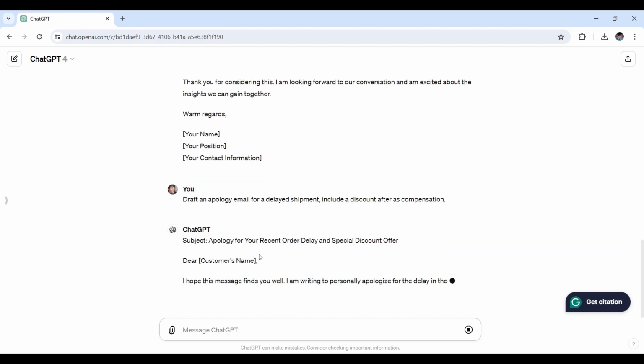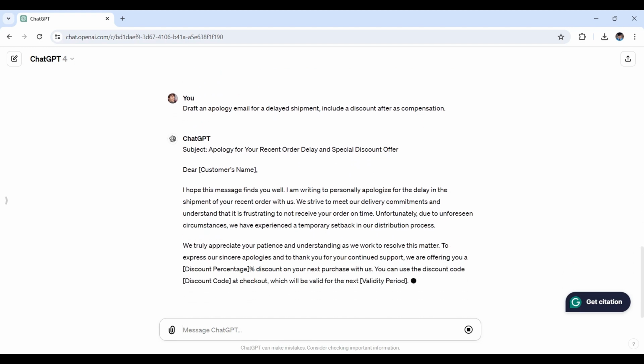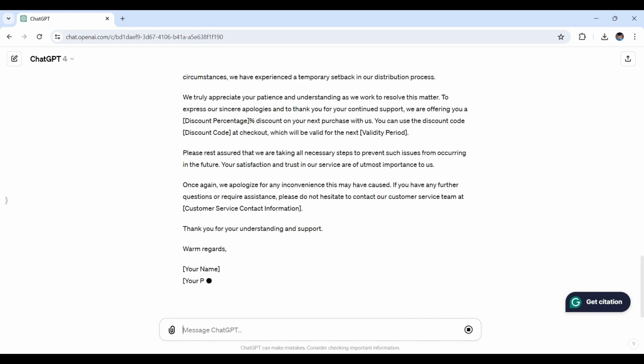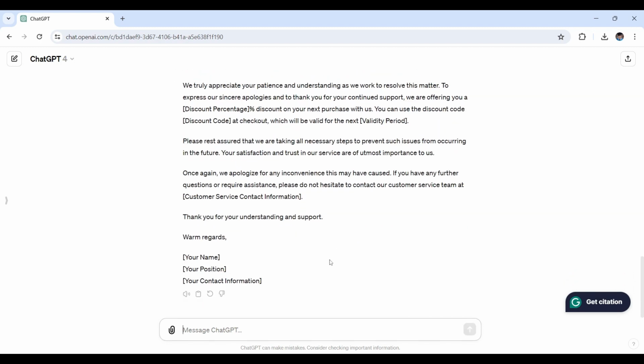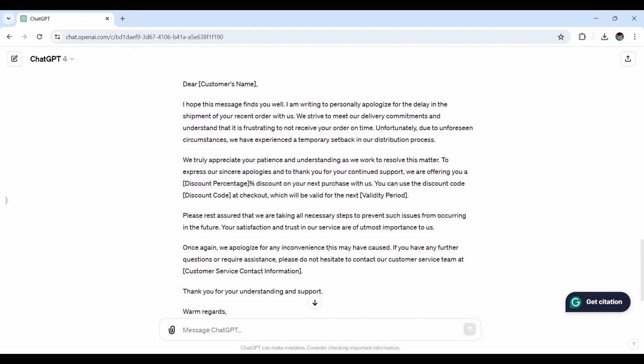And here we go. Here, ChatGPT not only addresses the issue, but also integrates a solution by offering a discount. This not only speeds up your response time, but also helps in maintaining customer satisfaction.